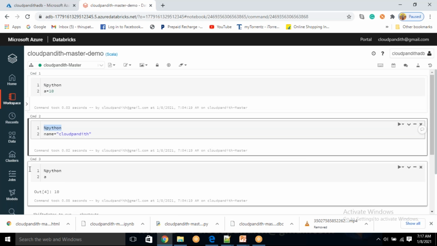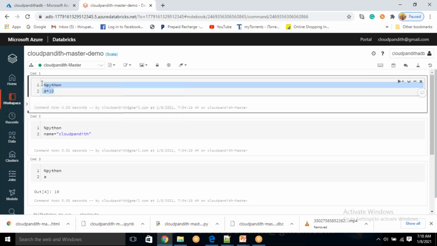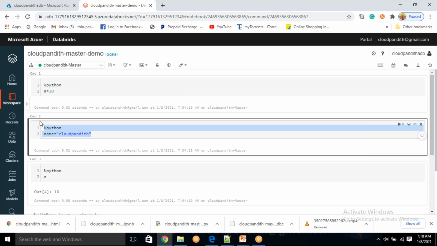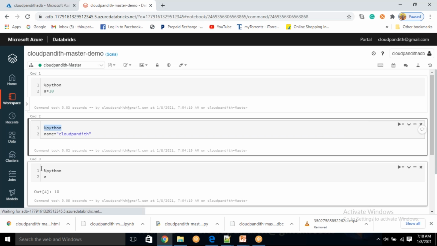%python, because the reason is before you changed the default language to Scala, you had written some code. This code is in Python, so it understood that this particular code I need to execute in Python. Even though the notebook is Scala, you can execute some of the commands as Python. So how to do that? By using magic commands. These are called magic commands. %python, you can use.